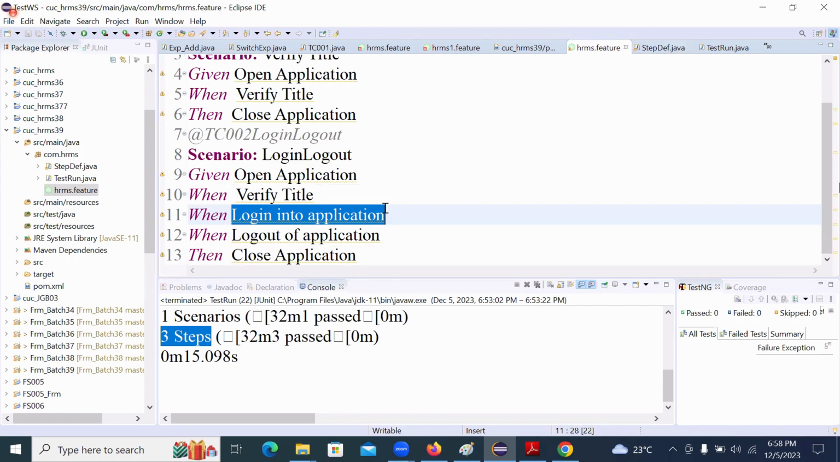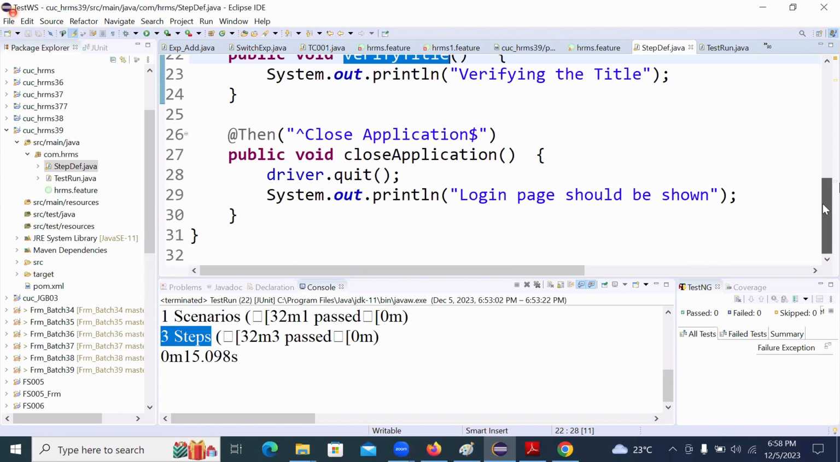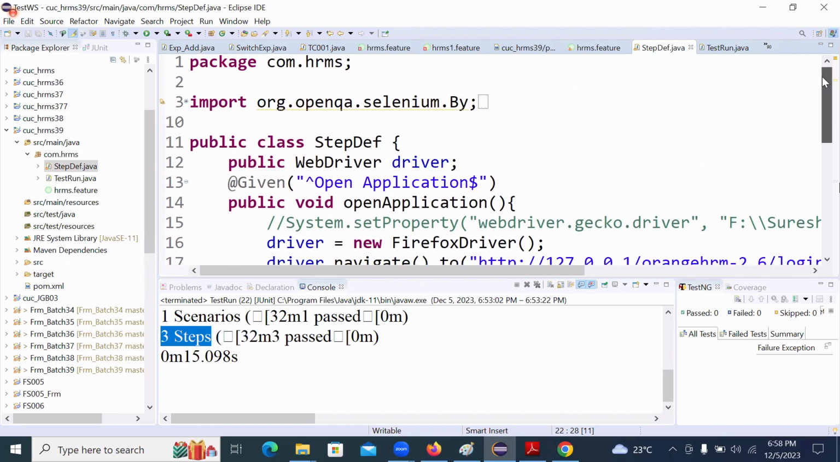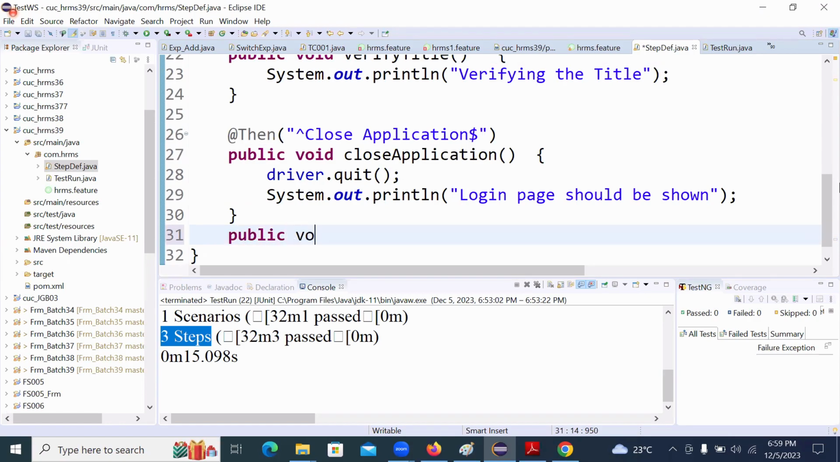Login into application. For that, do we have any method in the step definition file? No. As the method is not available, we need to write it as usual. If the method is there, it will be reused. If not available, you have to take care about writing it, with the regular syntax and method name.